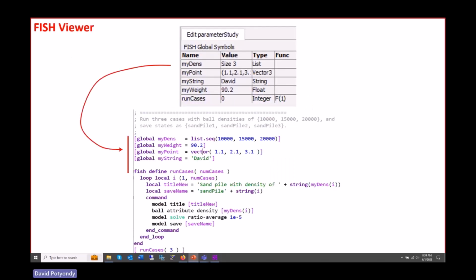Last thing. There is this viewer. It says fish global symbols. If we, for example, ran this, at this point we've created 3 global variables. The first one is a list. This is that same list we did before that we used for the densities. Then we created this one, it's a vector, and this one is a string. And then we did this function too.